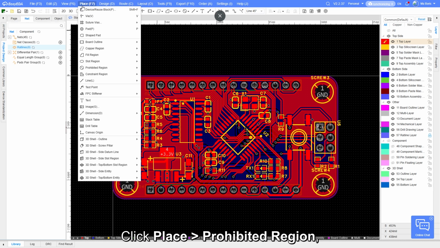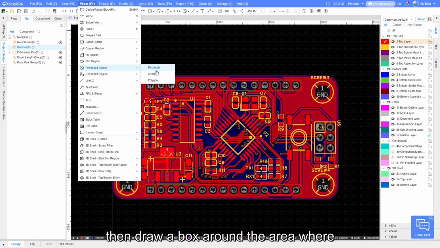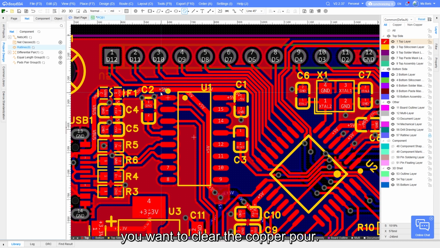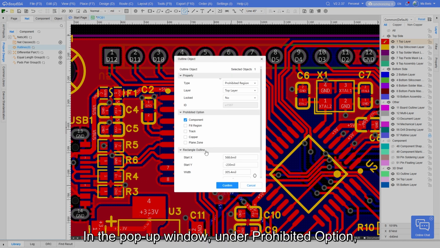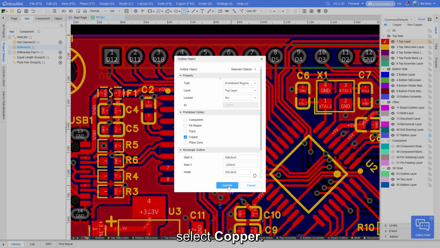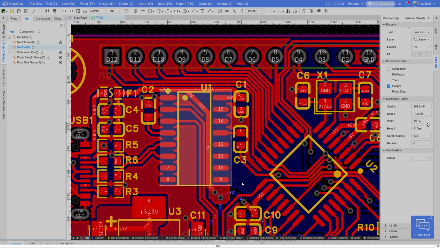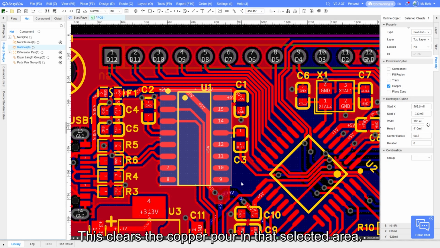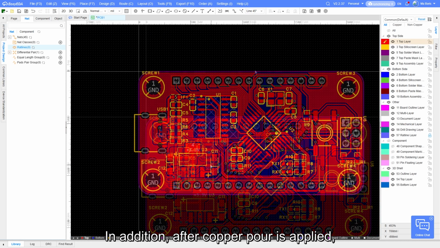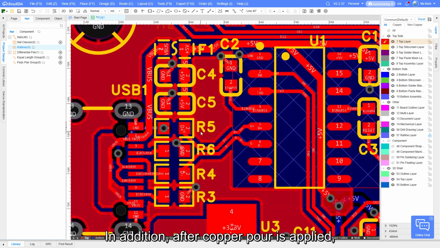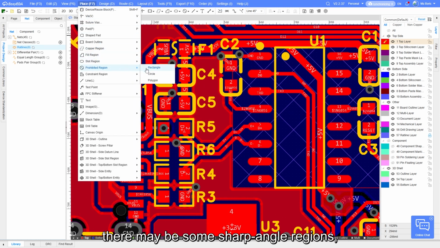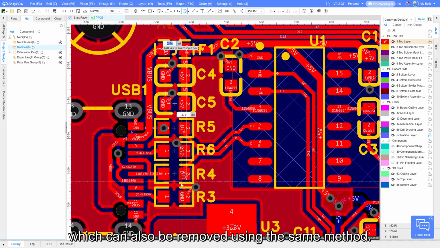Click Place, Prohibited Region, then draw a box around the area where you want to clear the copper pour. In the pop-up window, under Prohibited option, select Copper. Press Shift-B to update. This clears the copper pour in that selected area. In addition, after copper pour is applied, there may be some sharp angle regions, which can also be removed using the same method.